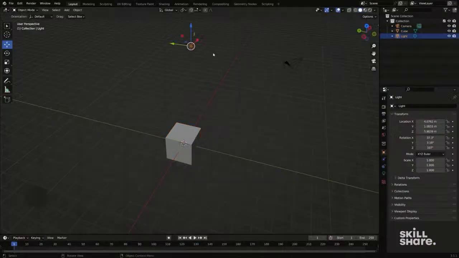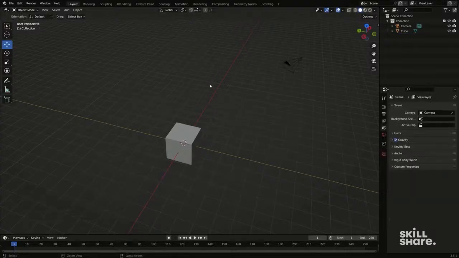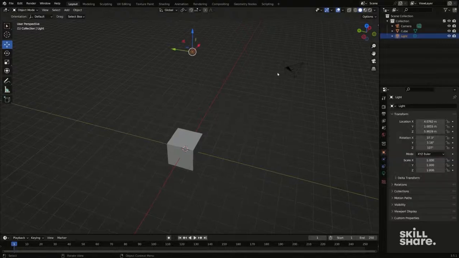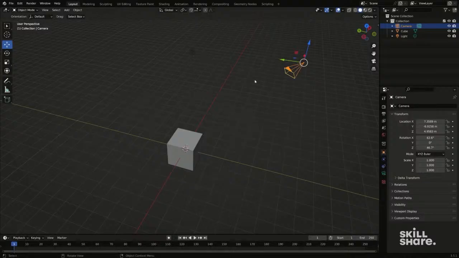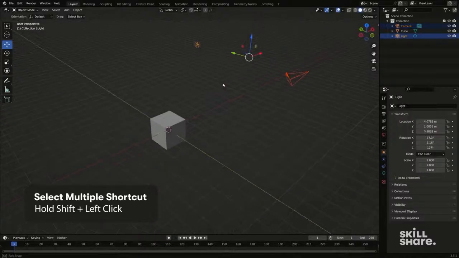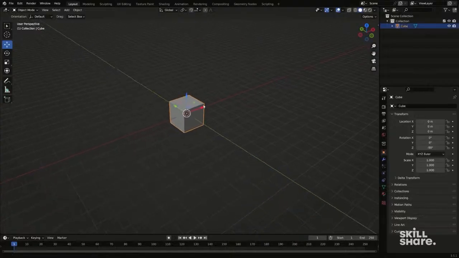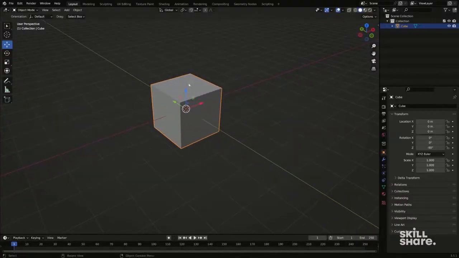And then lastly, if you wanted to delete an object, like for example, sometimes when I'm getting started, I just want this cube in the middle, you can delete objects by selecting them with left click and then pressing X to delete them. Now I'll undo that real quick to also show you that if you want to select multiple objects, for example, if you wanted the camera and the lamp, you can hold down Shift and then left click on it, and that will select two objects at once, which then you can press X to delete them. So now we just have our cube in the scene.